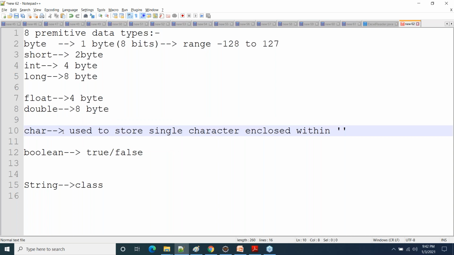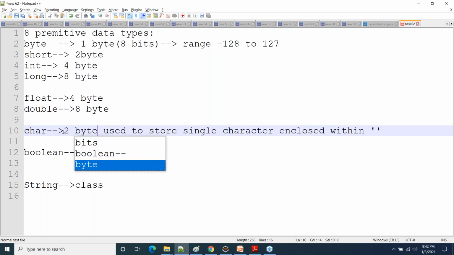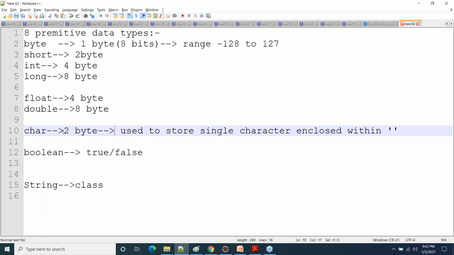What about char? Char data type. 1 byte, 2 bytes, how much? Okay, it is 2 bytes of memory. The char data type is allocated 2 bytes of memory.